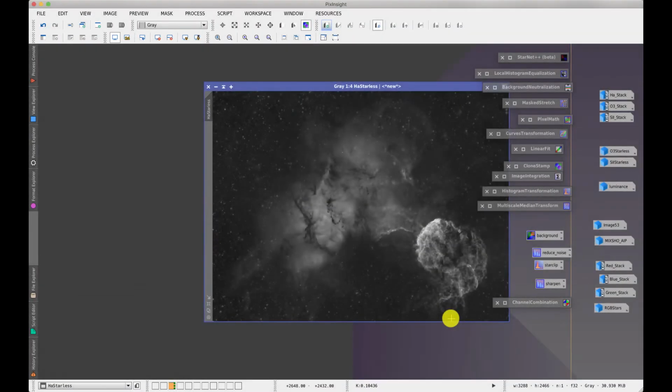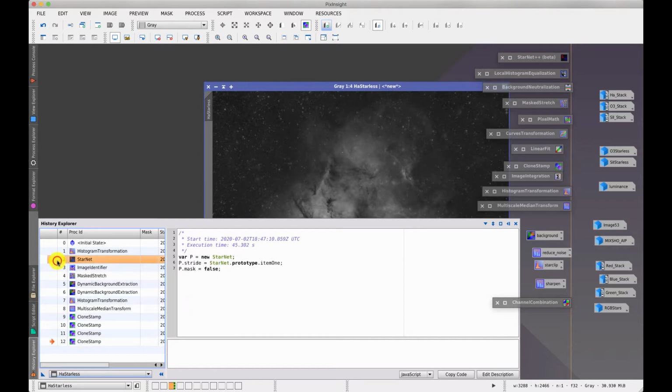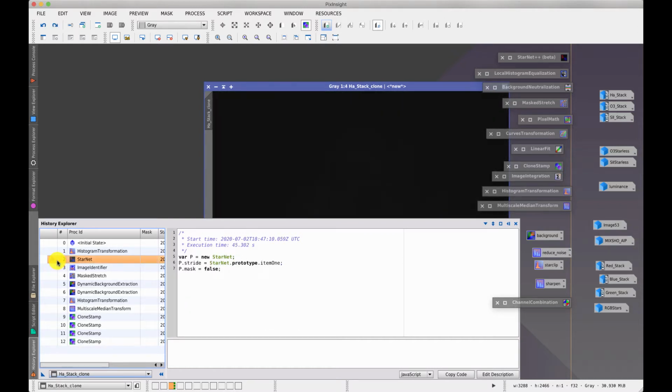Before we can start combining the narrowband images into a colour image, each of the narrowband files needs a little processing. What you see on screen is the final image just before it's combined as a colour image. And if we go into the History Explorer, I can show you some of the other things that I've done to it. So here, this is initially after the star reduction, and then changed the identifier to starless.